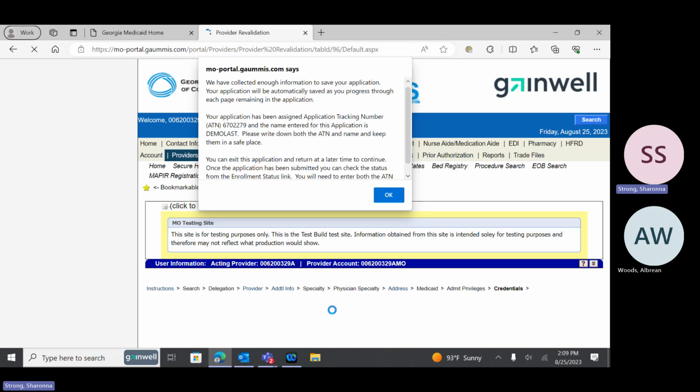At this point, you'll see here that an information panel populates. This will give you your ATN number should you need to exit the application and come back at a later time. So you want to make sure that you're making note of the application tracking number, or the ATN number, for your future reference. That way, should you need to exit the application prior to submission, you'll be able to come back and start back where you left off.